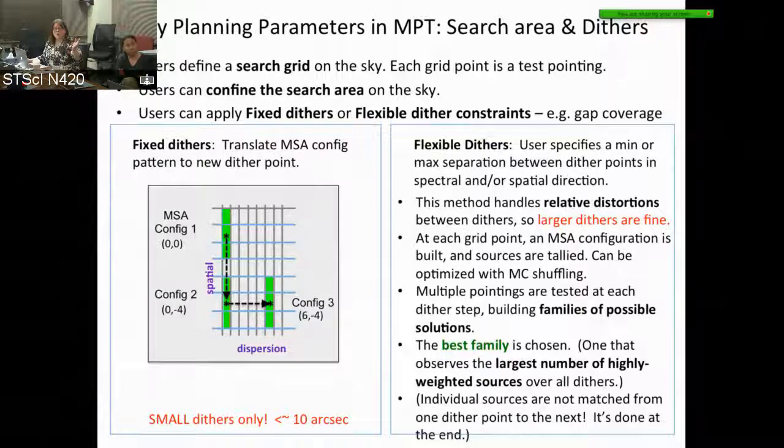Let me talk about flexible dithers first, and then I'll go back and talk about both together. Flexible dithering is dithering by setting user constraints on separations between dither points. So the user specifies separations, or minimum or maximum separations between dither points, and that can be either in the spectral or the spatial direction. And then this method actually handles the relative distortions between the dithers. So larger dithers in this case are fine to use. You can use anything.